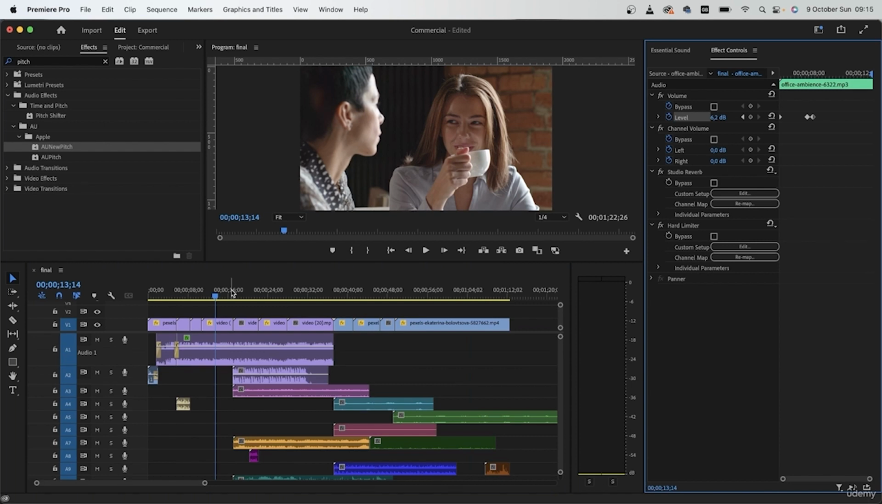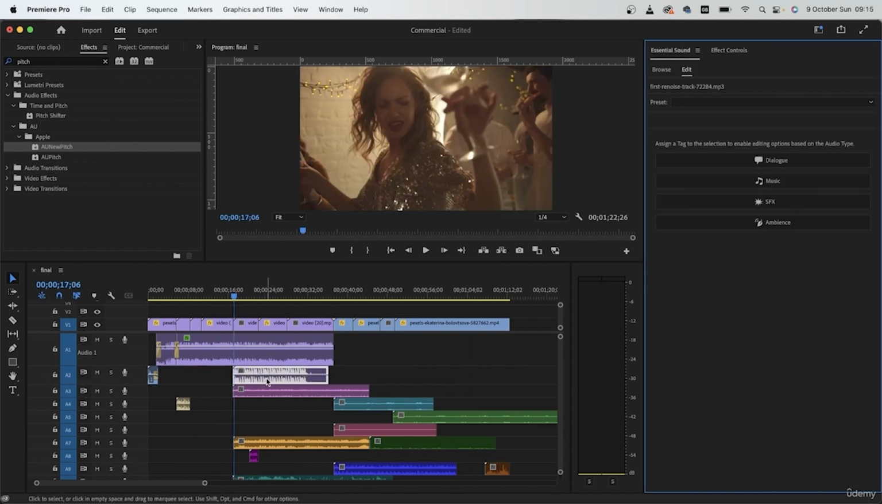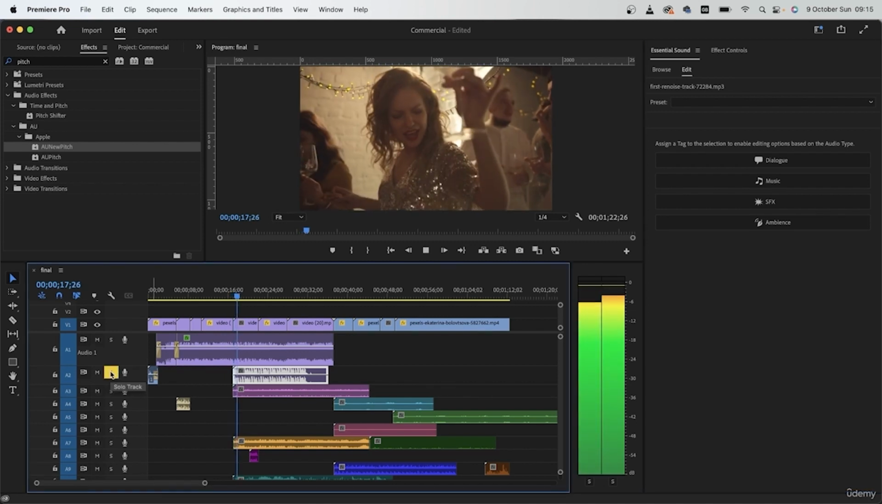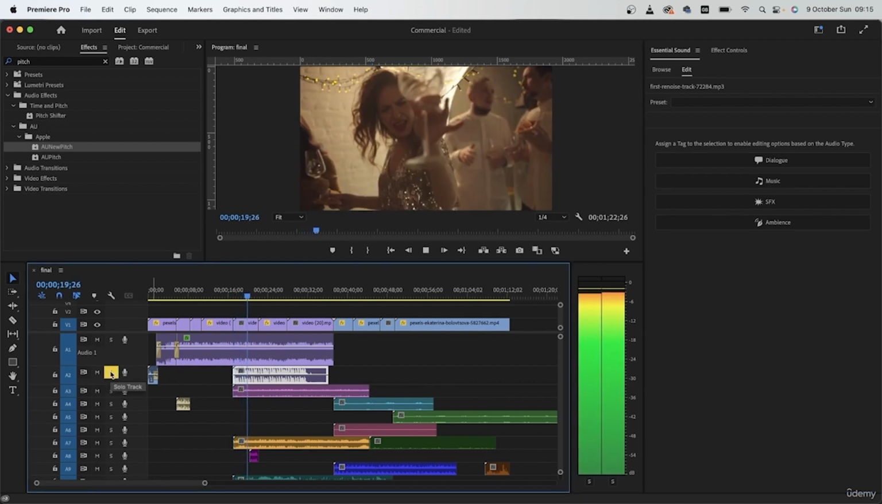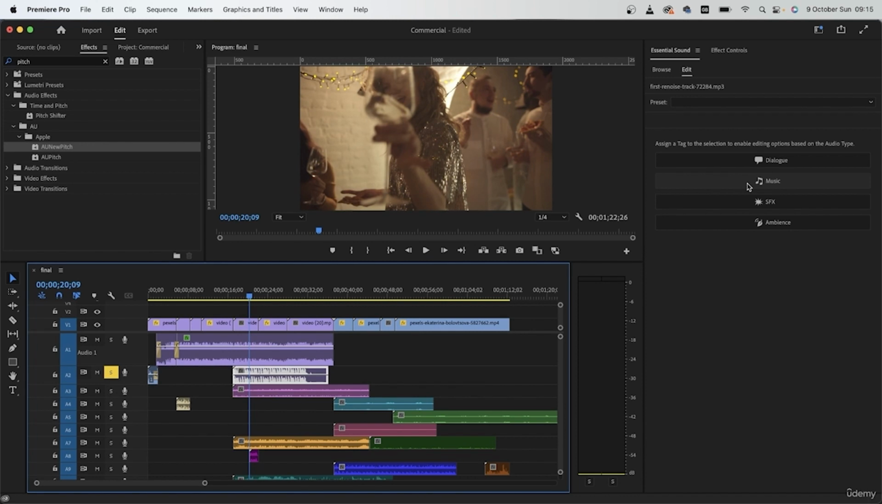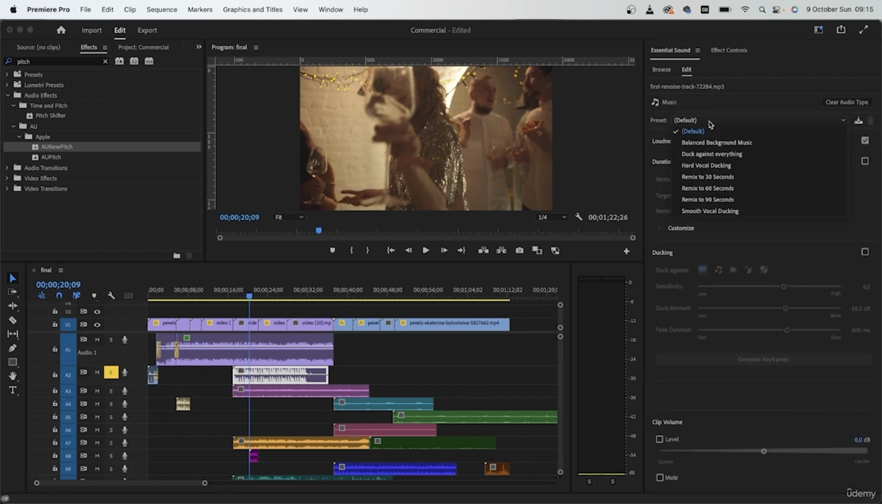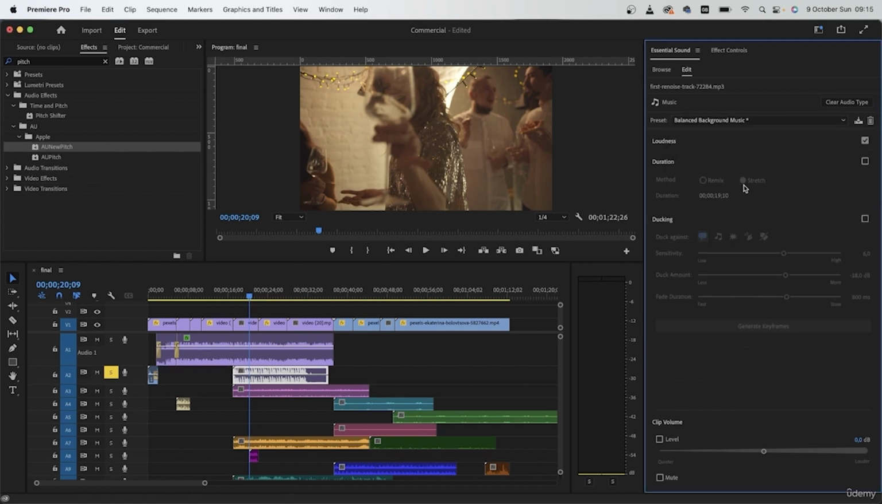We're done with the office scene. Now let's move to the party scene. Let's start with this music. Let's tag it as music, preset, balanced background music.